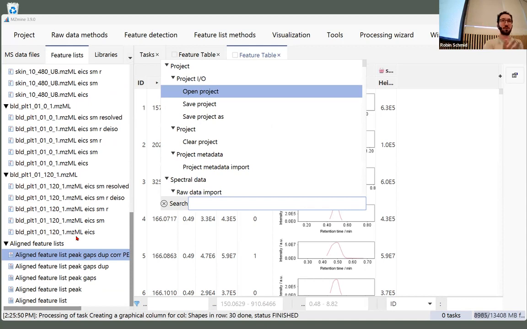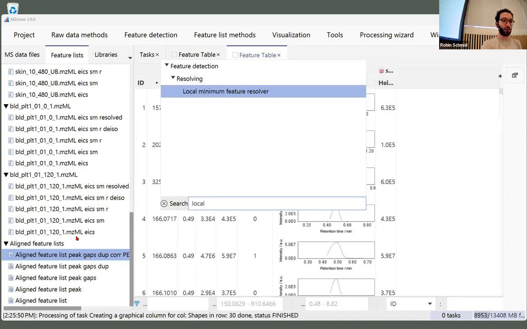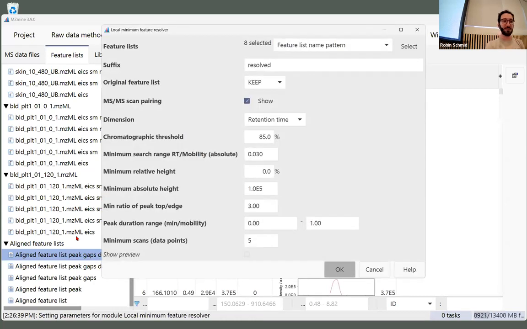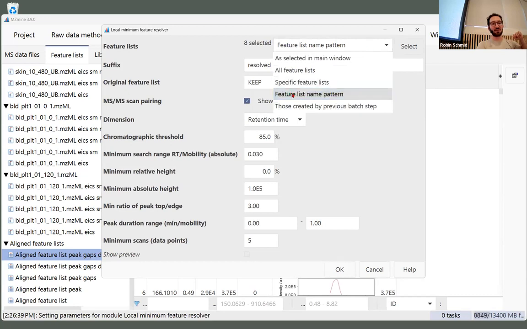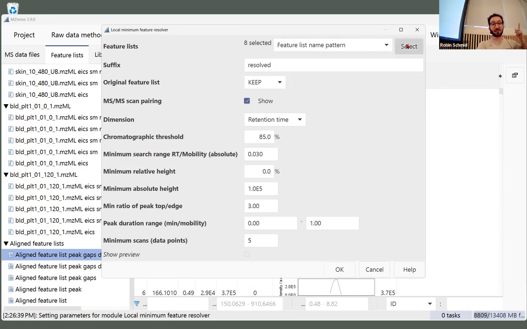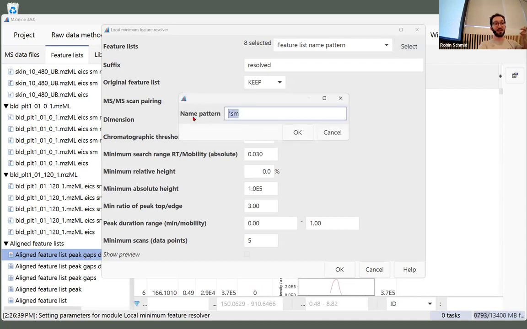Yeah. So the selection is quite important, and it's in all those modules. If I open any of those modules, most of the time they have raw data files or feature lists on the top as a parameter. I can drop down here and say feature list name pattern, and then click on select. And then I can put something like *SM.